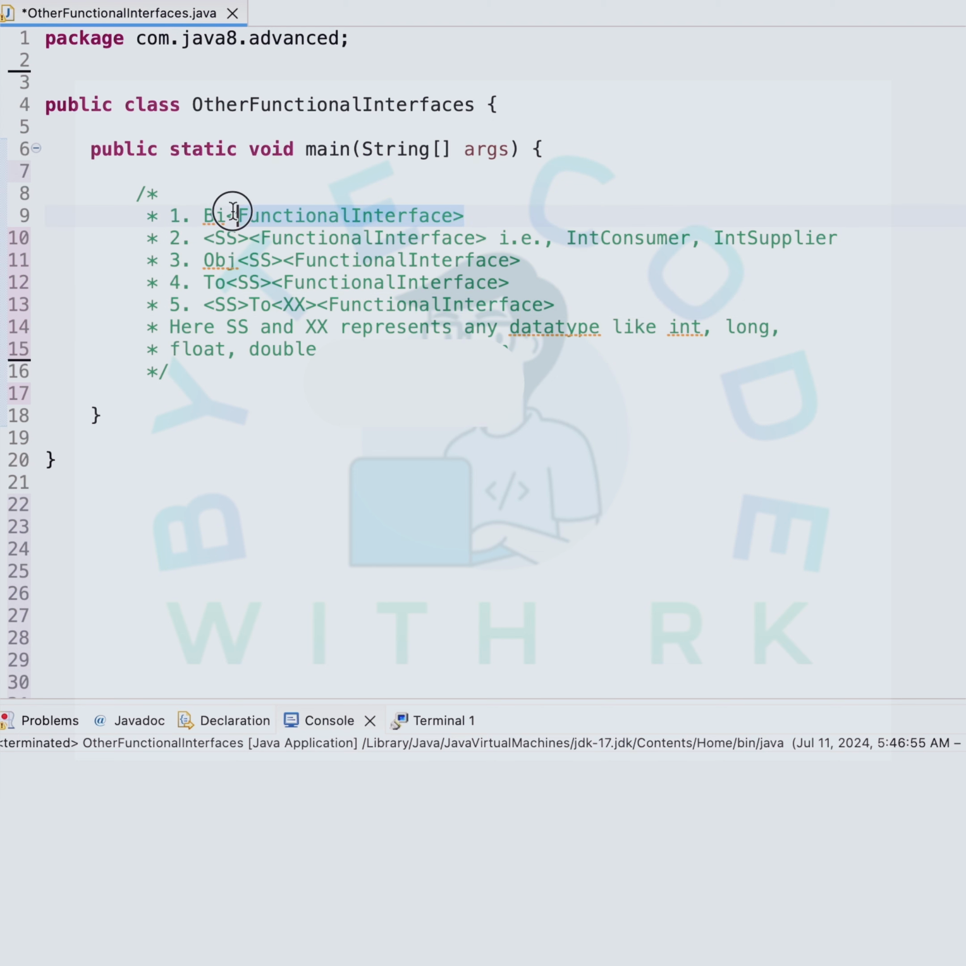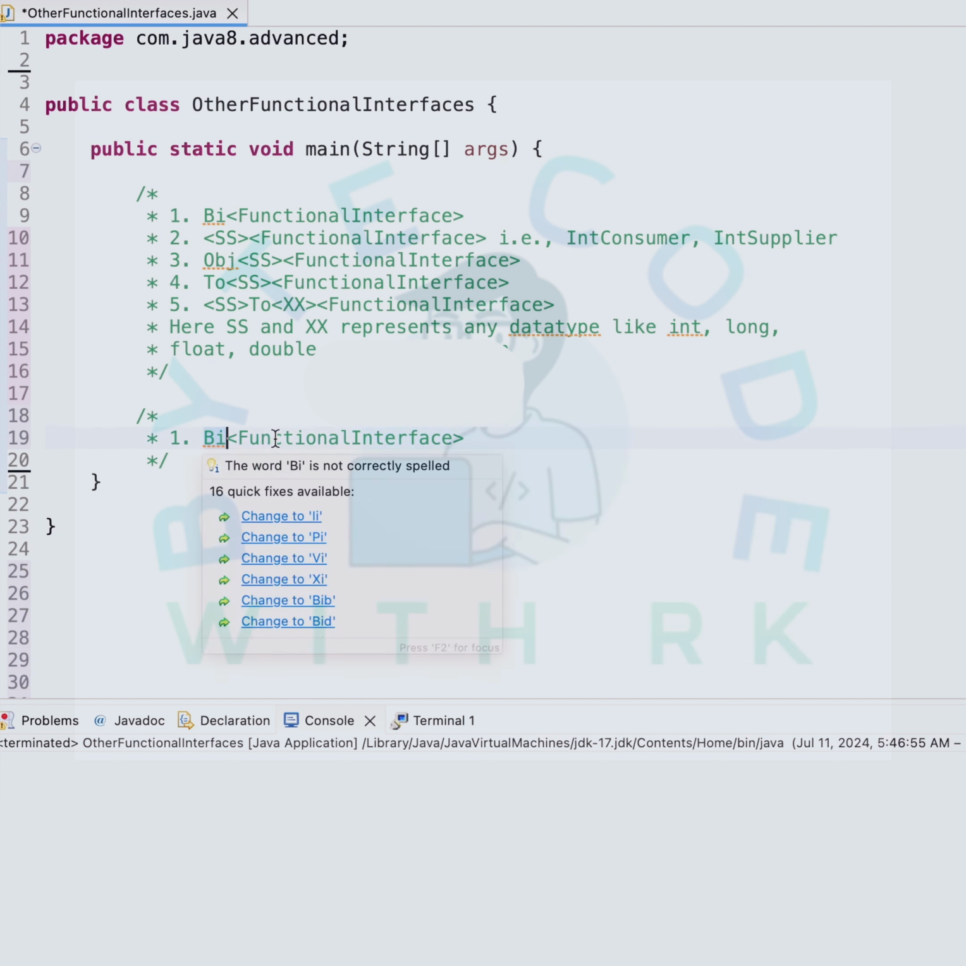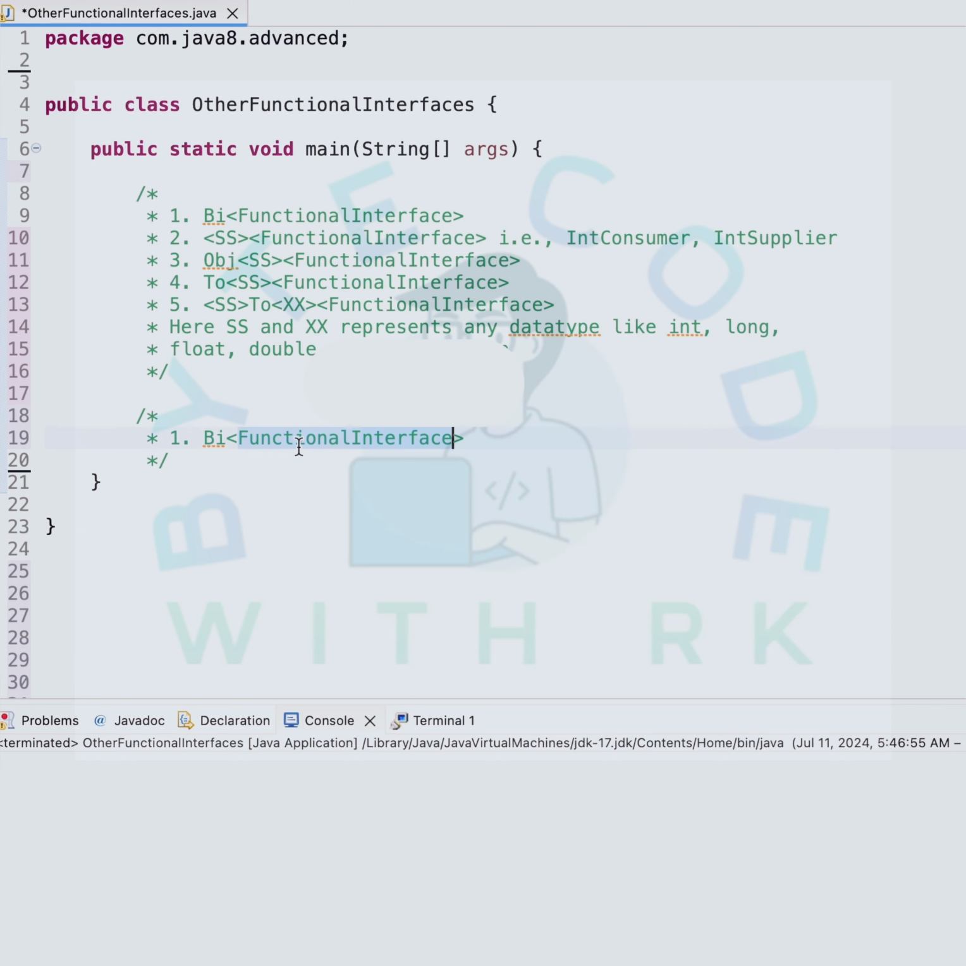The first one is BiFunctional. The name itself you can understand, right? Bi functional is the functional interface from Java 8. It is available in the java.util.function package. So the Bi functional interface is also an interface like Consumer, Supplier, Predicate, Unary, Binary. For those functional interfaces, if we add Bi before them, functional interface could be anything, Consumer, Supplier, Predicate, Unary, Binary, all those things come.